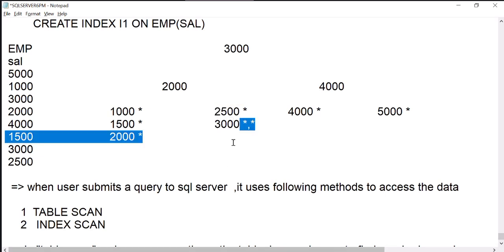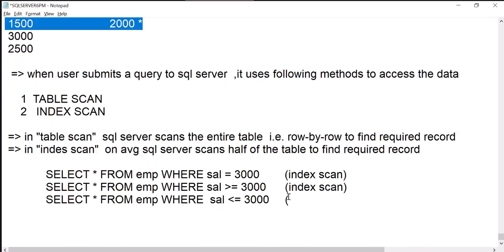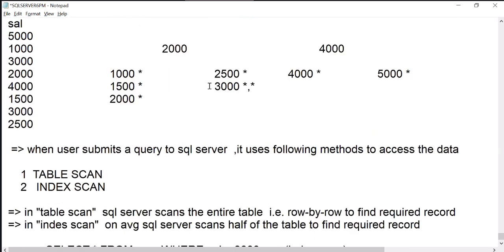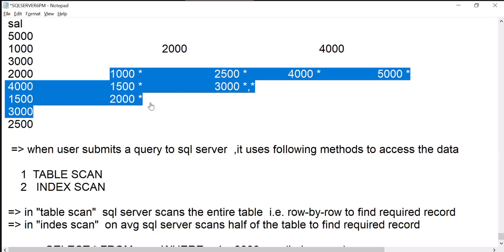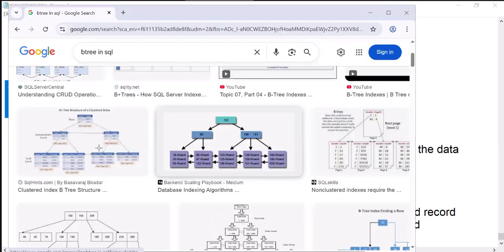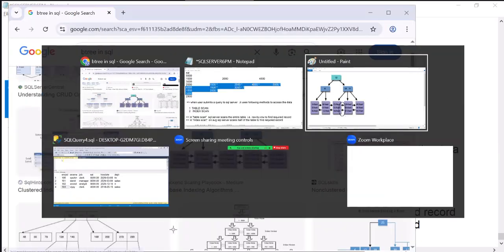And it also selects the nodes which are on the left side of 3000. The nodes on the left side of 3000 are less than 3000, because you're asking for less than or equal to 3000. This is selected, and it also selects the nodes to the left side of 3000. How does it go to the left side? By using these interlinks.